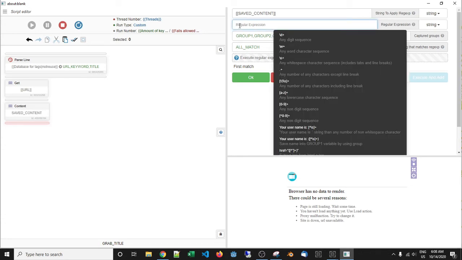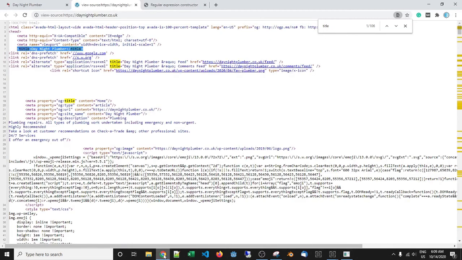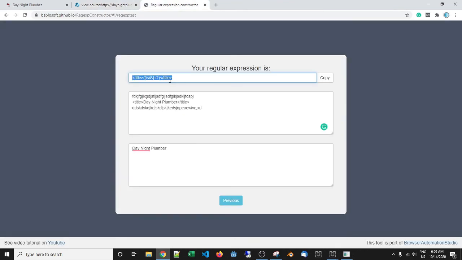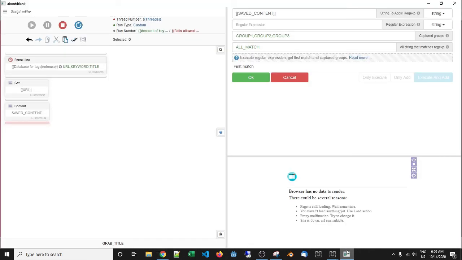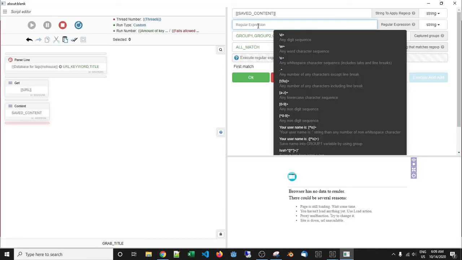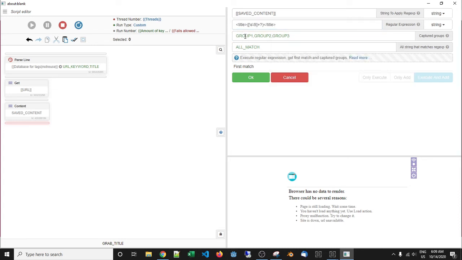Run this regular expression. What regular expression do we want to run? Well, the one that we built. So you can copy it straight from the regular expression builder. Put that in there. And then the information that comes back, we want to put into variables. Now, as standard, it labels it as group 1, 2, and 3, and all match. So I'm just going to leave it as it is just to show you, then we're going to change it.